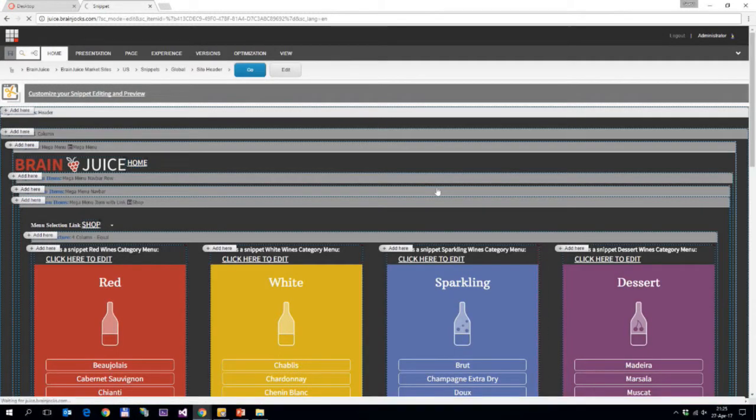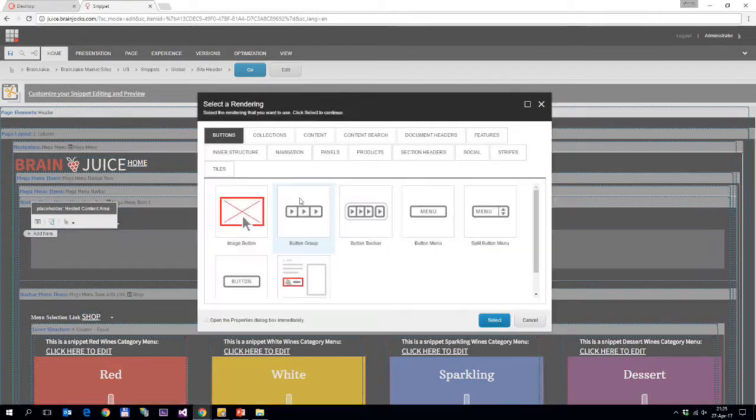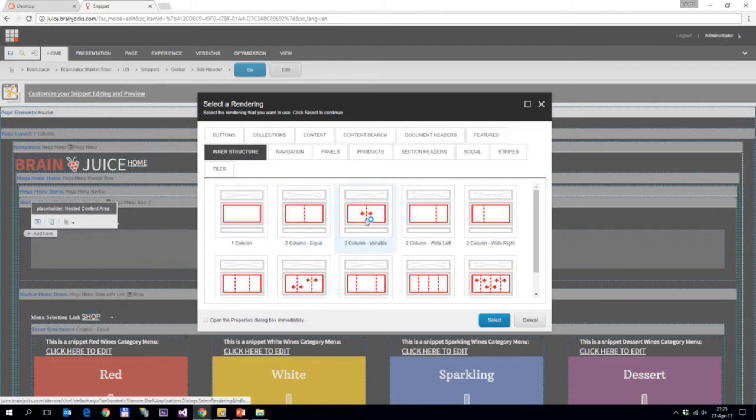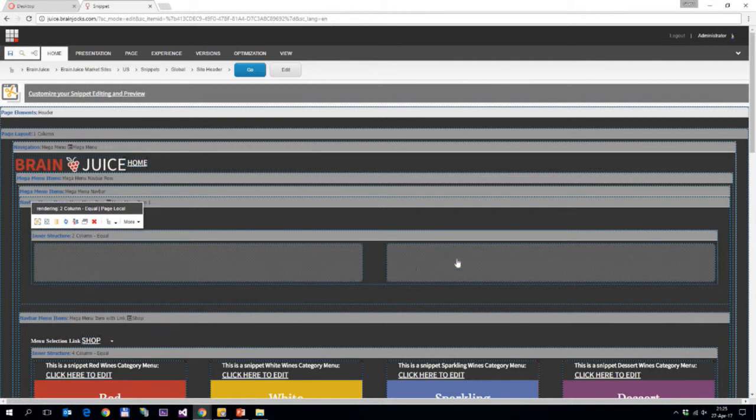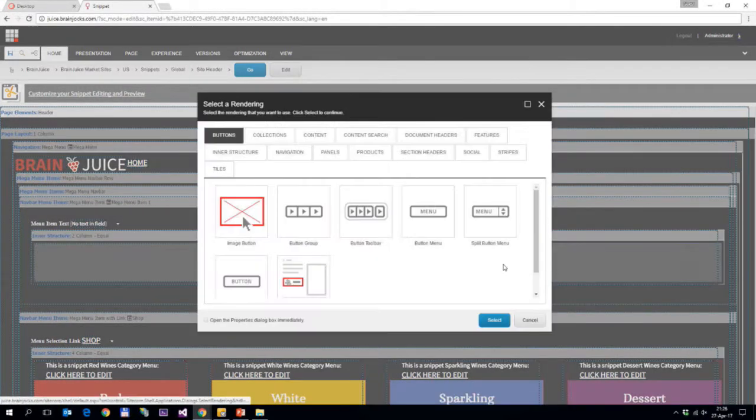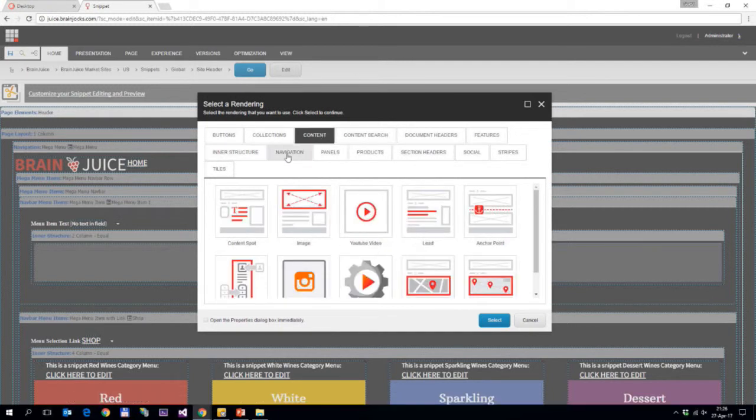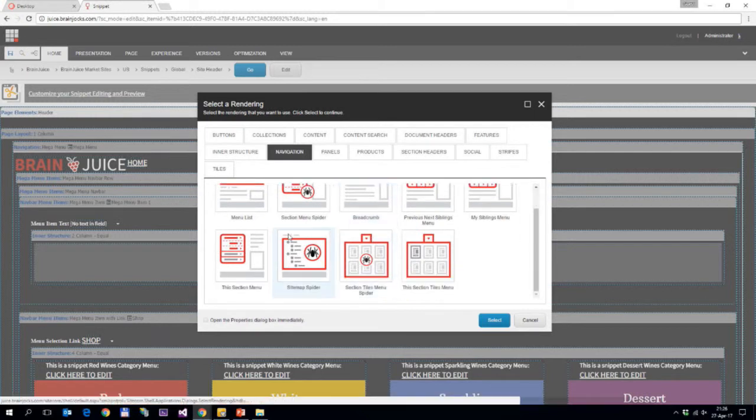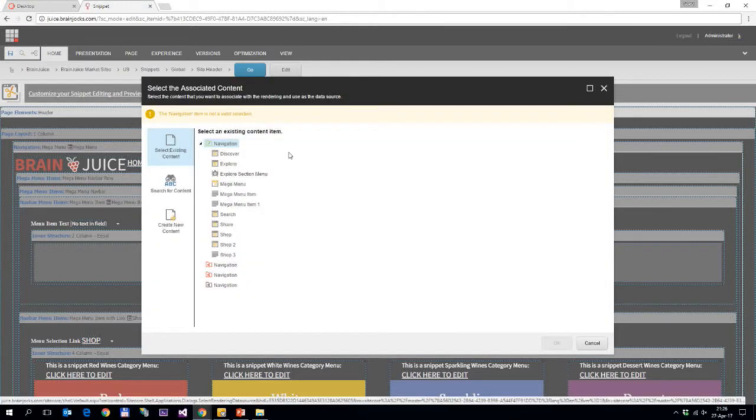And here I basically have another thing, and again, some inner structure to split the area by 2. And then I want to add, not content, but navigation maybe. Yeah, I wanted to create a section menu spider, as an example, if I'm not mistaken.